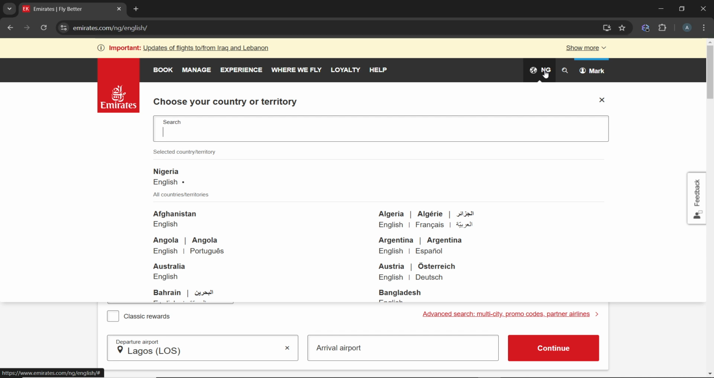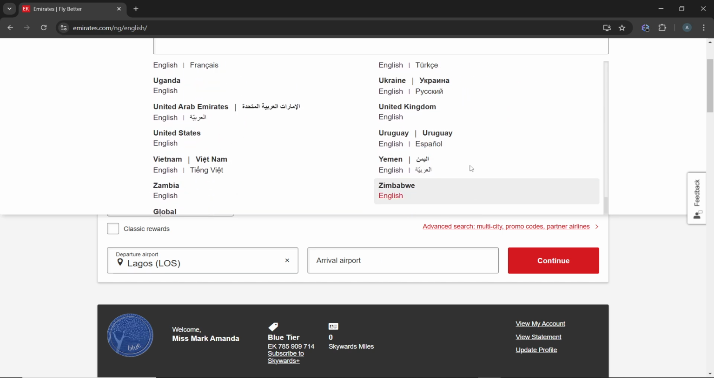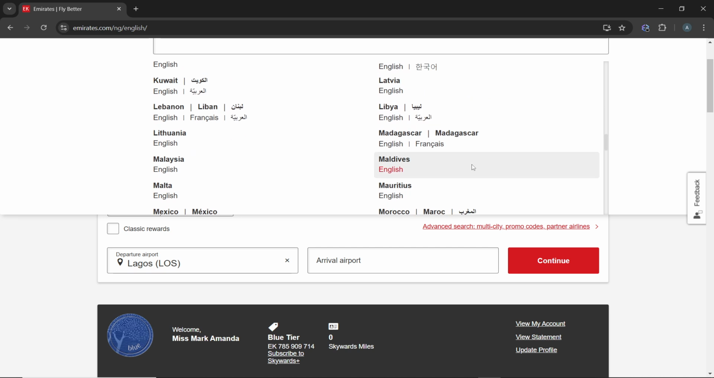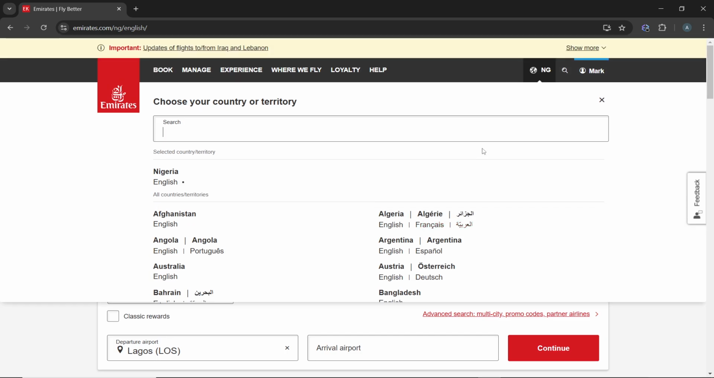We have these different countries, we have the territories. If you scroll all the way down, you see a wide array of countries, and of course there are languages. Now for you to change the currency, you just go ahead and click on the country name of the currency that you want to change it to. Now once you select a country, the currency associated with that country will automatically update. That's it.